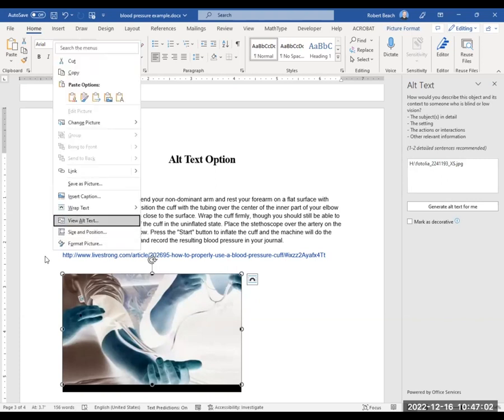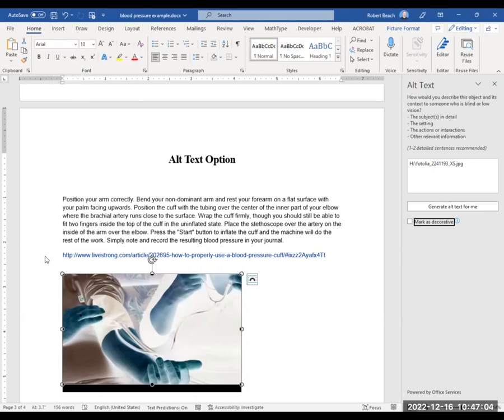Alt text, mark as decorative, checkbox not checked. Generate alt text, description edit, contains text, type in text. Now notice we do have that option that says generate alt text for me. That will let Microsoft Word try to come up with a description for this image for you. Sometimes that could be rather entertaining if you want to play with that, but it usually does not provide a quality alt text for your image. So you really need to provide your own.